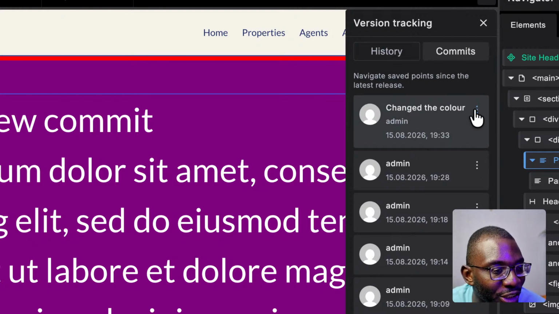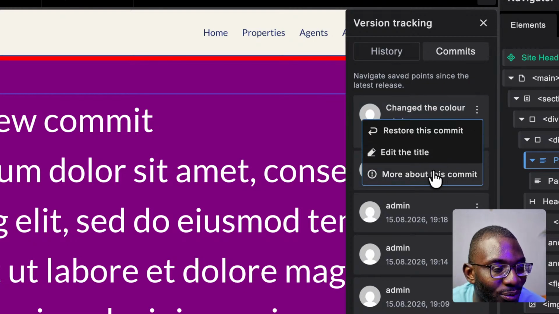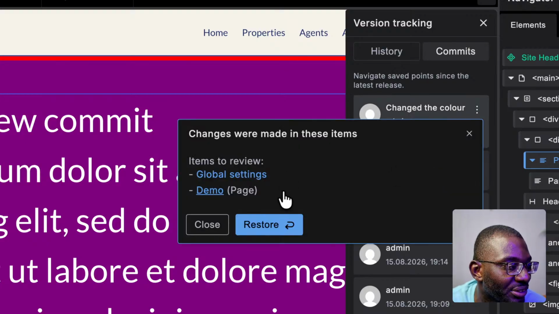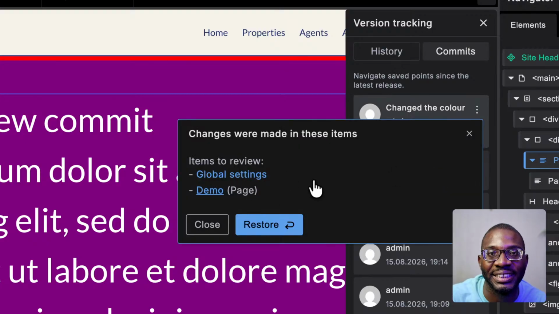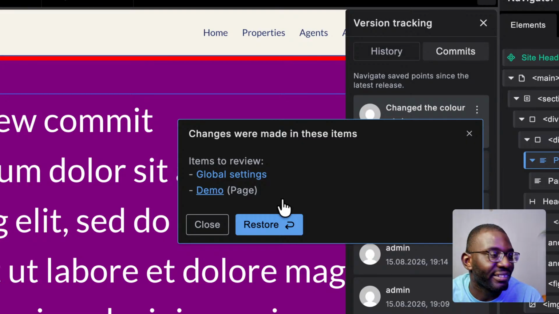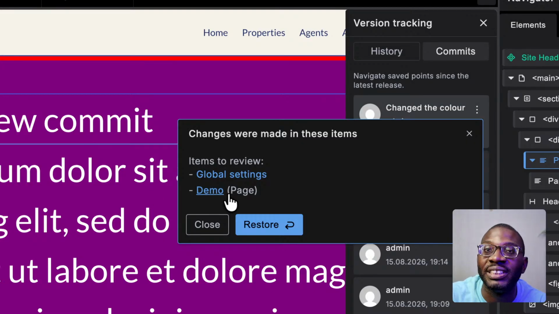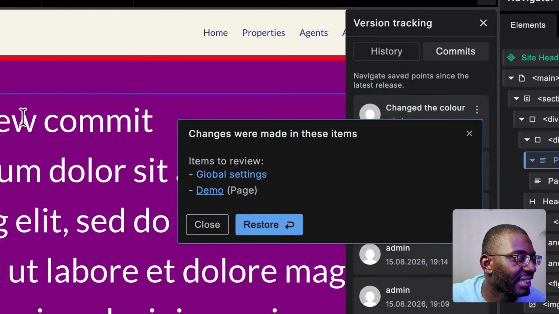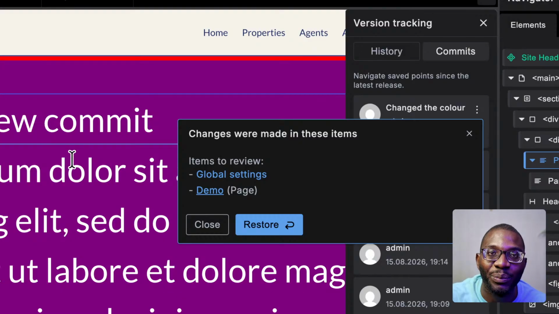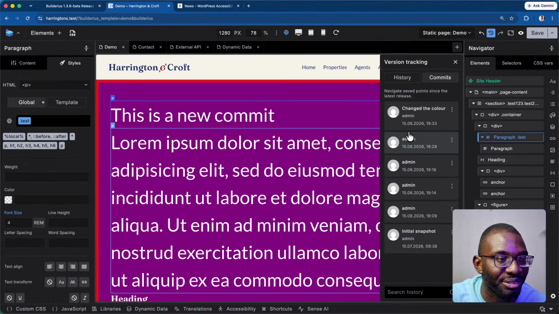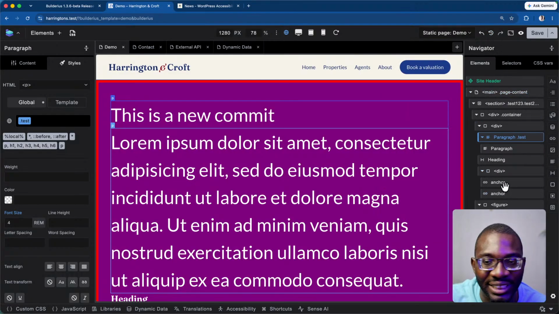The other thing you can do is check what exactly you did within the commit. In this commit, all I did was change global settings, which is basically global styles. And I worked on the demo page because I added the class to a text within the demo page. So those are the two things that I did. Then you can click to restore or not. I don't want to restore. Then I can close it out and keep working on other things.